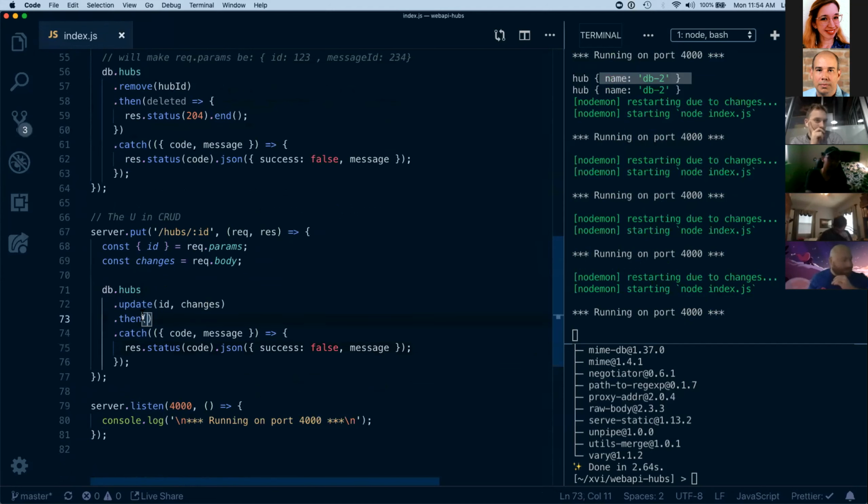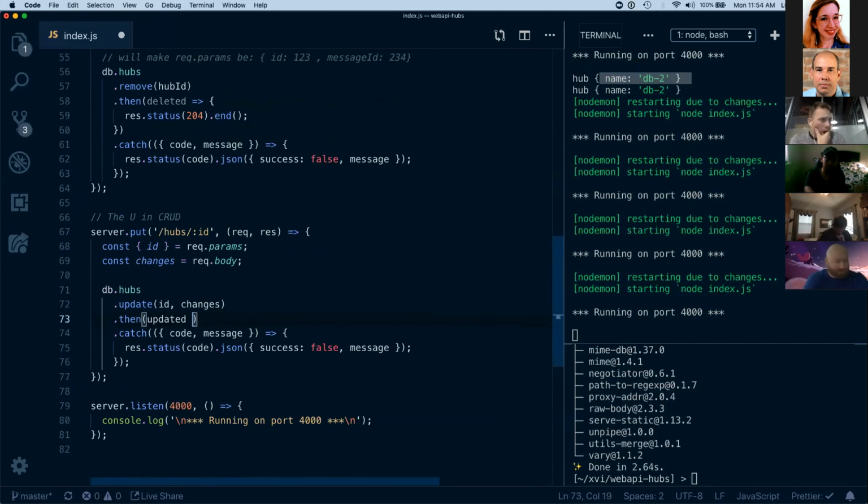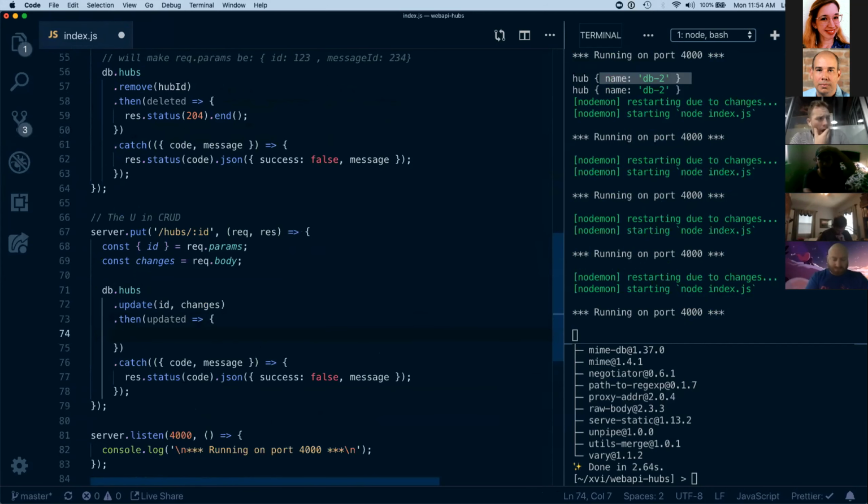Now here, what do we get back when we do an update? Well, again, this is going to be different. Make sure that you read the instructions, because what you're going to get is probably going to be different from what you get here. Okay. In this case, the library is going to return the updated record. You could call it whatever you want. I'm calling it updated here.